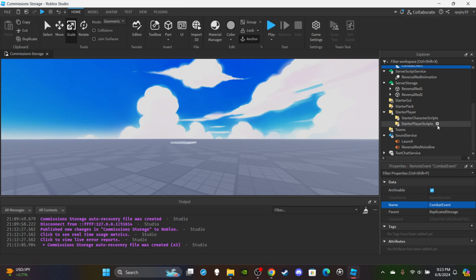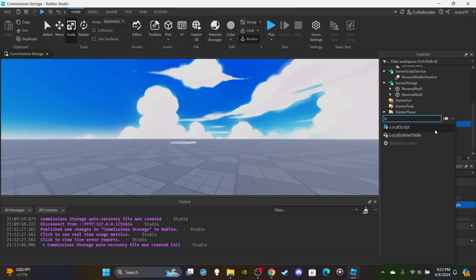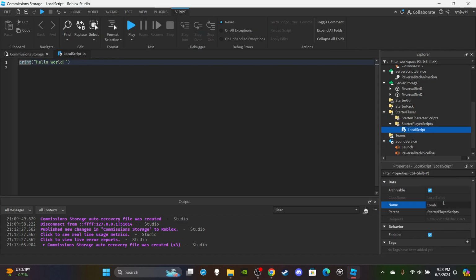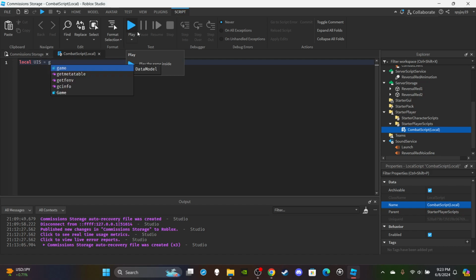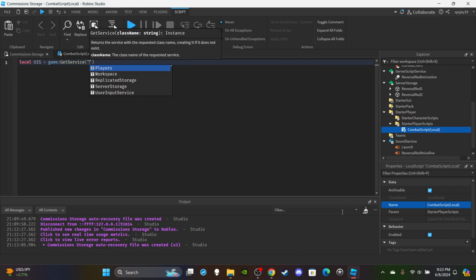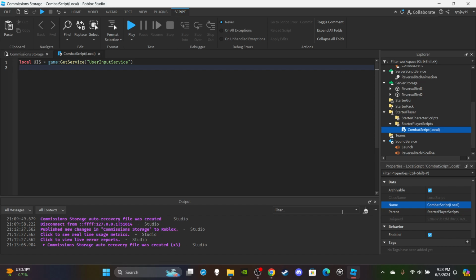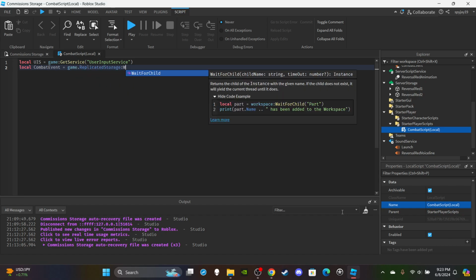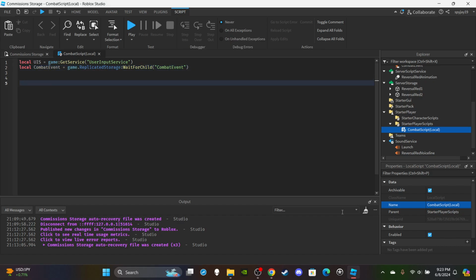So let's go ahead and insert a local script into starter player scripts. We're going to rename the script to combat script, in parentheses put local. We're going to delete print hello world. You got to make two variables first. We got to get the user input service. So let's say local UIS is equal to game get service user input service, and then let's create a variable for the combat remote event. So local combat event is equal to game the replicated storage wait for child combat event, and then let's set up our function.